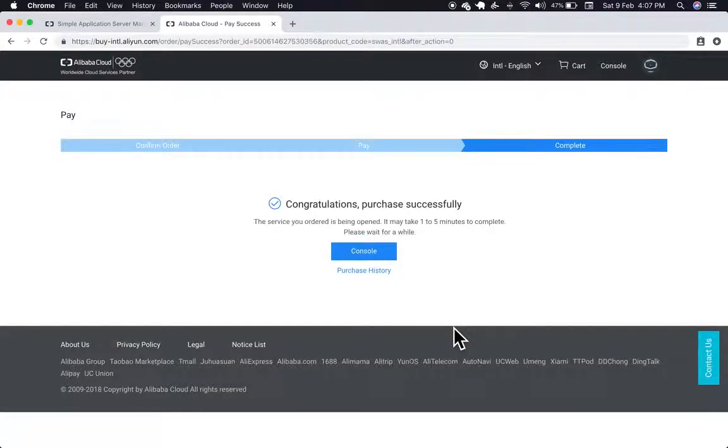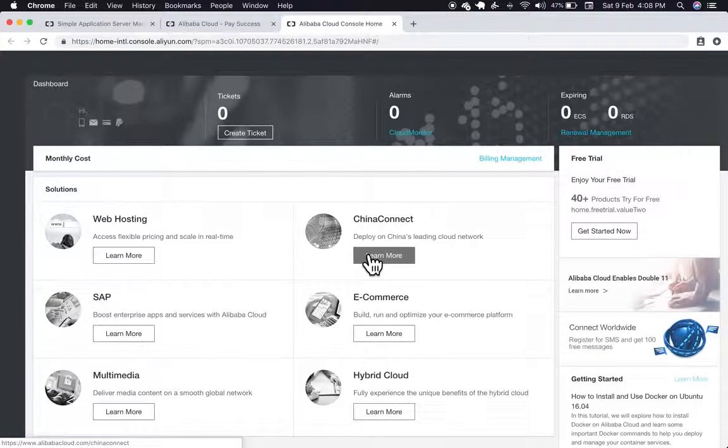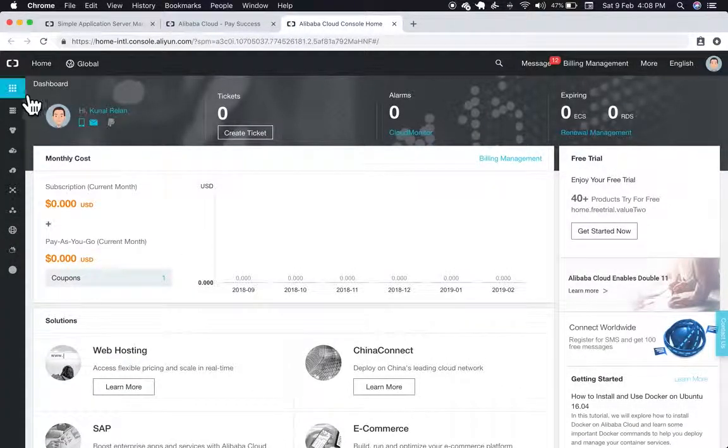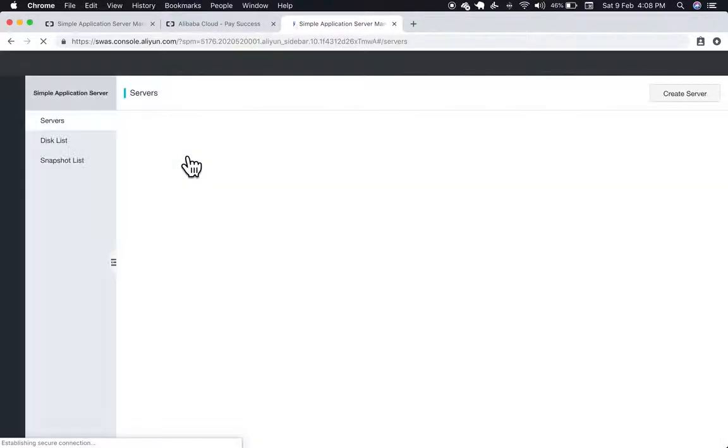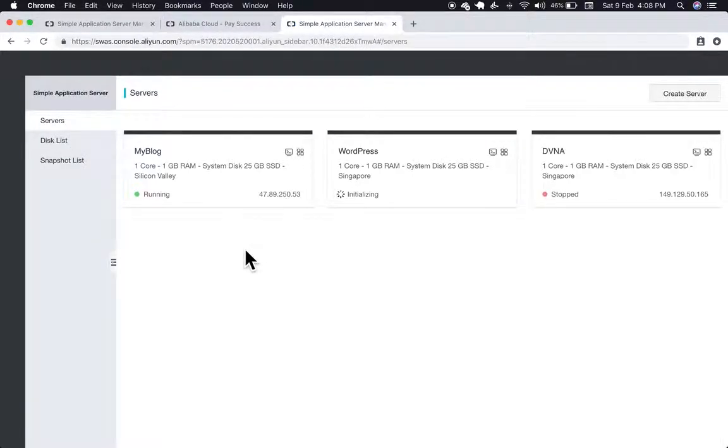Perfect. So we have just with a few clicks deployed a WordPress blog. Let's go to our console. Let's go back to the Simple Application Server. It should be in your recently visited, and you will see the blog is initializing. So let's wait for it to initialize, and it should be up and running in about a minute or two.